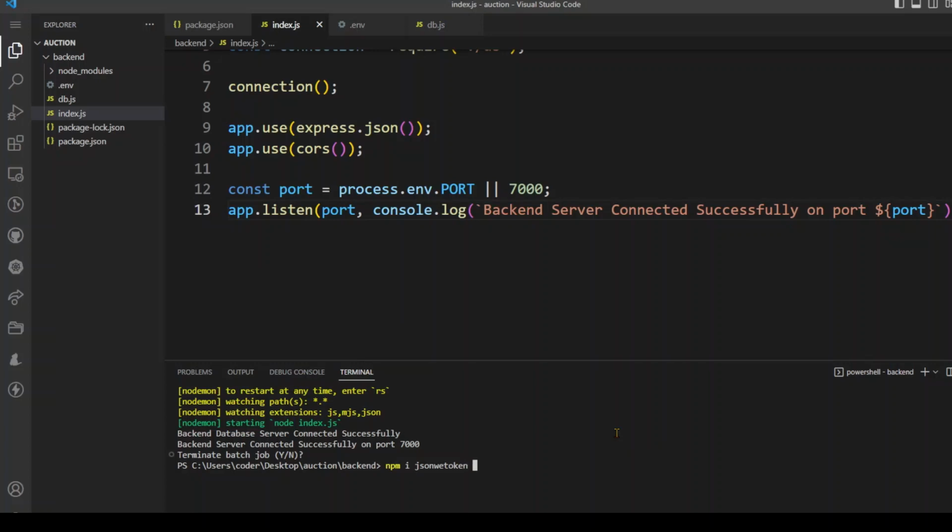Then, no, it's not correct. JSON Web Token. Then Joi. Okay, Joi. Joi is for password.